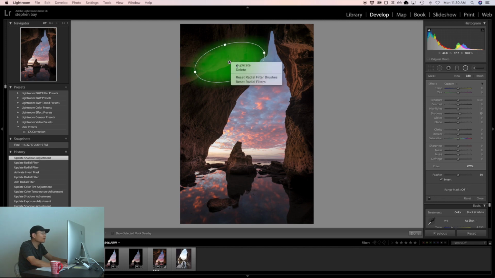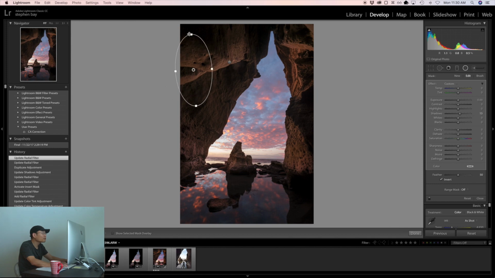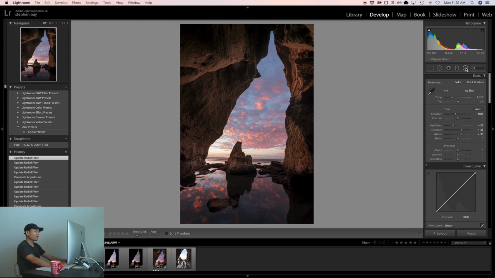Let me duplicate it, and I will apply it to this section here. Let me duplicate it again, and I'll get this part of the wall here. And I'll duplicate it once more. And I'll get the right side of the cave. Okay, so that's looking quite a bit better.